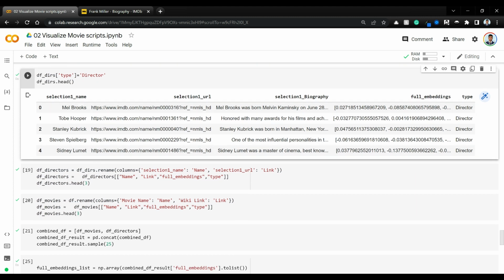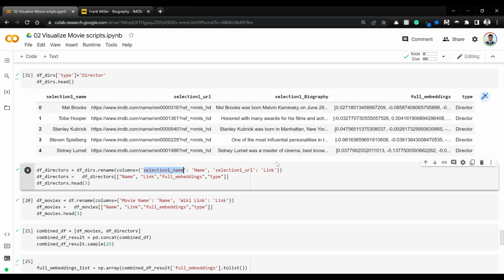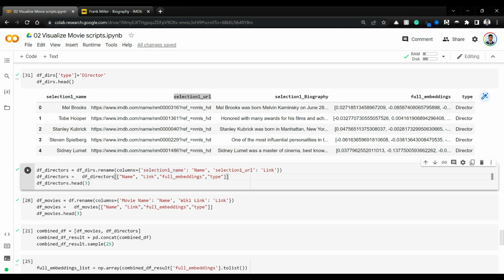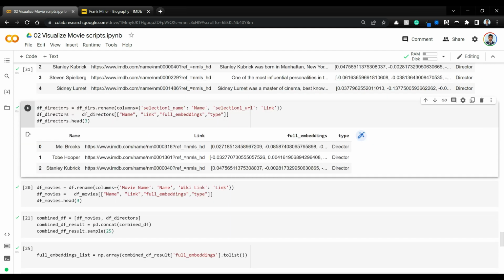Now let's go ahead and just do some renamings, because these are directly from ParseHub and they don't have the name that we are looking for. So we are just renaming the selection name to name and this to link, and we are just ignoring this, and we have full embeddings and type. That's what we are doing, this renaming and just using the 4 ones and ignoring the biography. Let's run this and see. Awesome. Now you have director name, link, full embeddings, that is the 364 dimensional embedding, and the type as director.